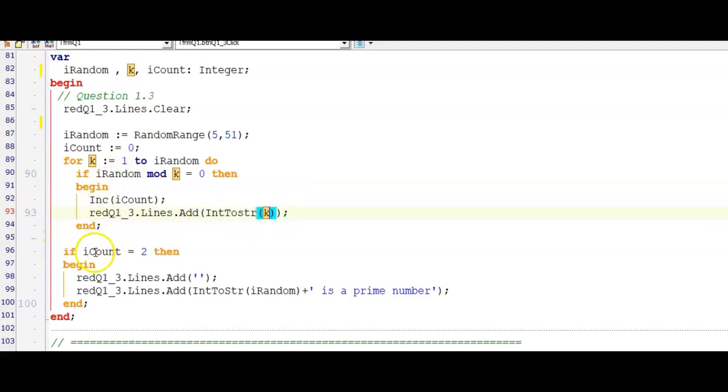After my loop, I then check if iCount is only 2. That means that this number had only 2 factors, being 1 and itself, and therefore it is a prime number. So in this instance, I'm going to leave a line open as per the screenshot. Very important. This is one of those hidden questions. And then I will display the random number and is prime the label.